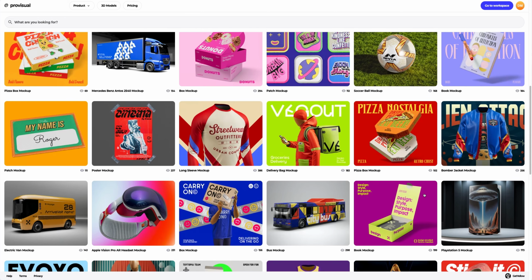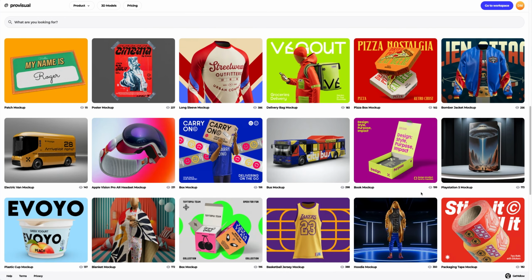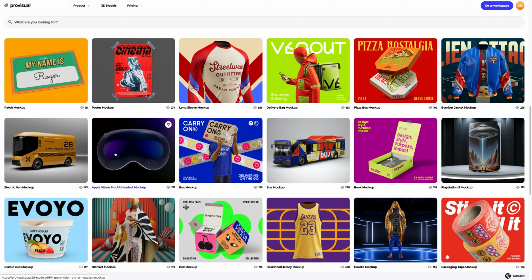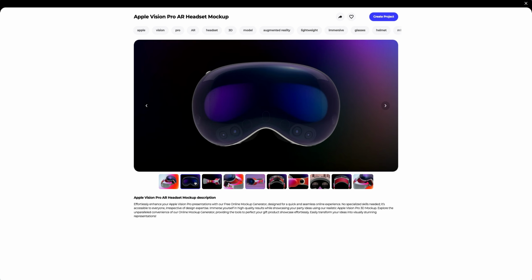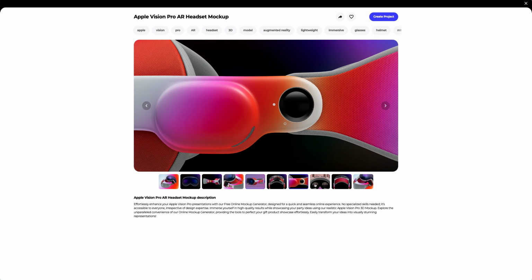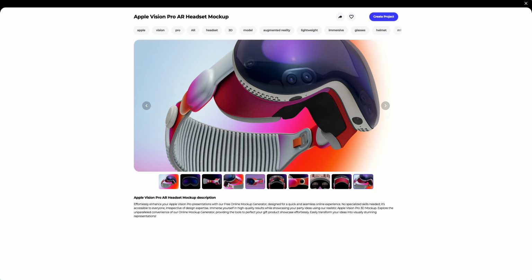Let's navigate to the 3D Models section and select an object for our tutorial. In this tutorial, we will learn how to customize the 3D mockup of a legendary Apple Vision Pro. Here it is. Nice. Let's create a new project.